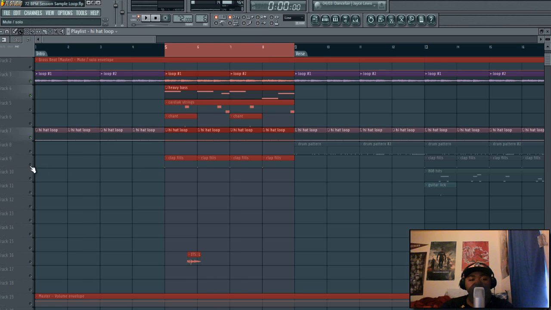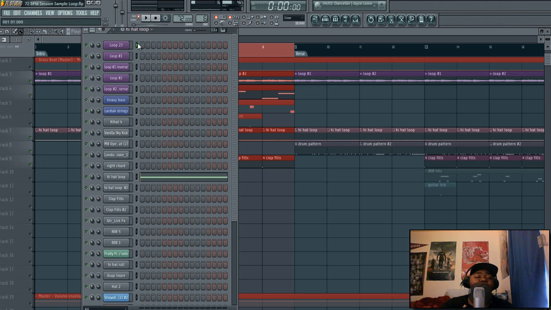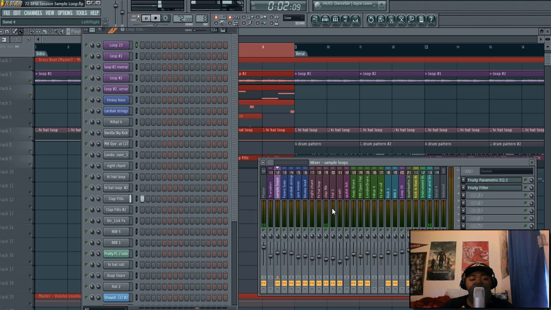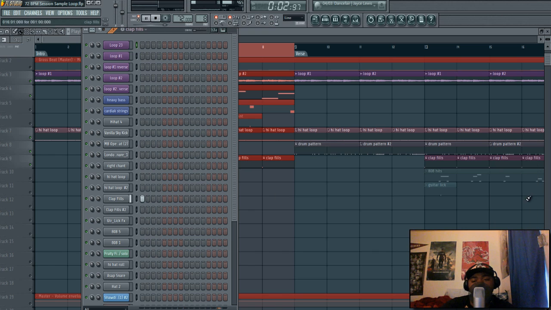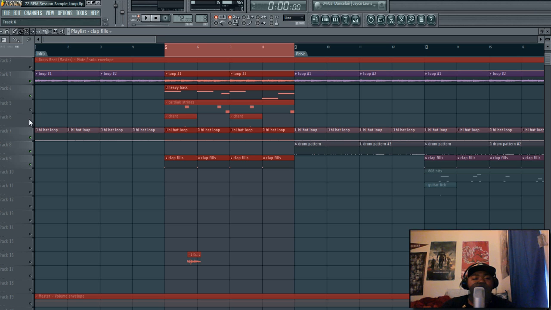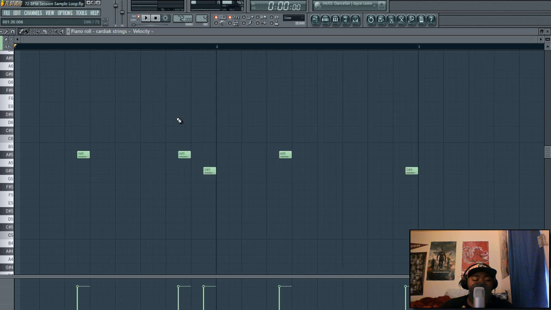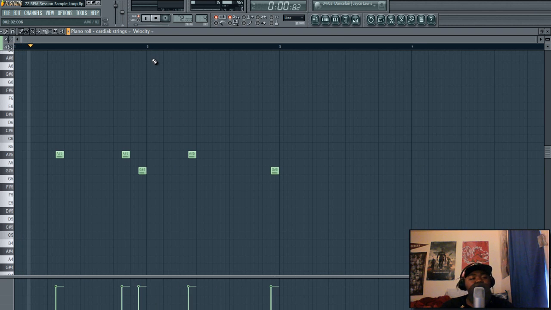So I added that, and then on top of that, I added another loop, which is this clap fill. As you can hear, it has a lot of delay and a lot of phaser effect on it. So it sounds very much like it's in a loud room. And then after that, I added a chant, which you'll hear, and then cardiac strings. Love my cardiac strings. Shout out to cardiac. So you have these strings here.